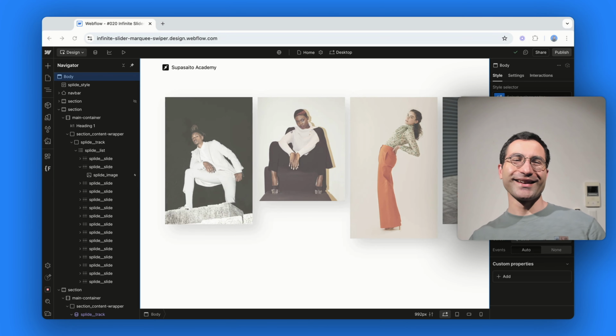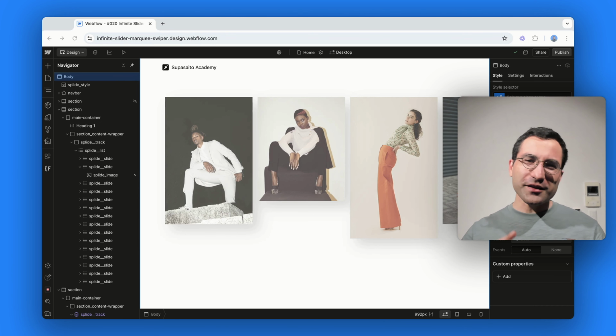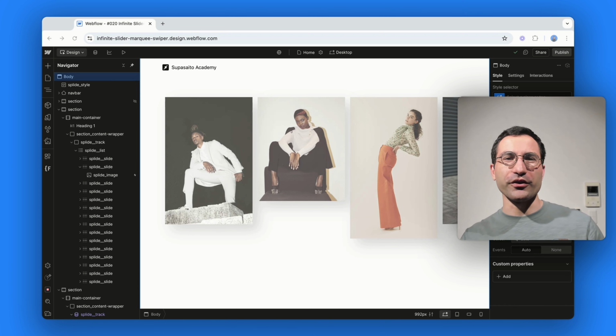And that's it. Today we saw how to bring an infinite marquee to life in Webflow. More powerful, more customizable, and still no code for you.